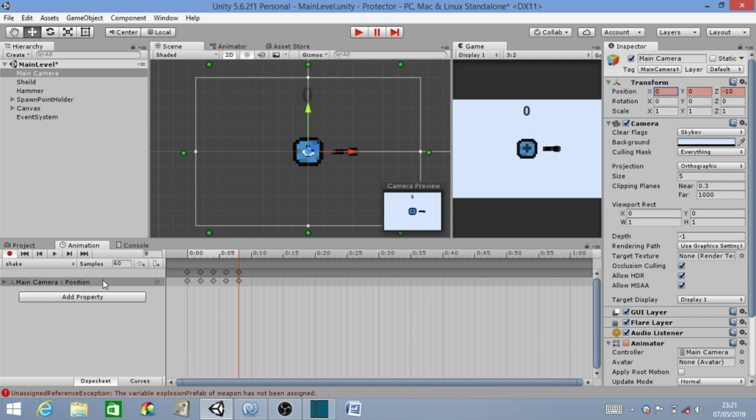Okay, so if we click on the play button, you will see we have our shake animation ready. So this is the little shake that we want. I think this amount of shake is perfect for the game. Okay, we don't want it to be too much.